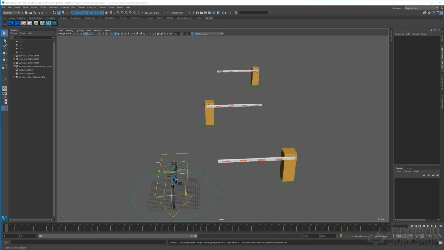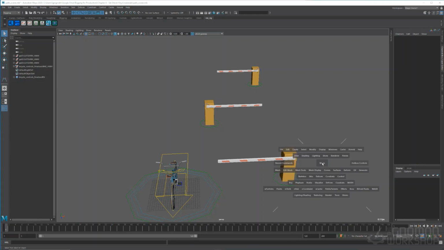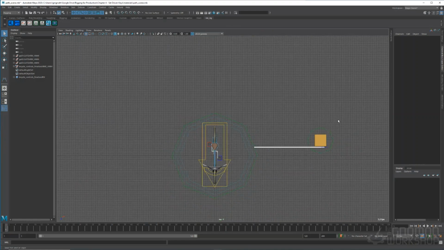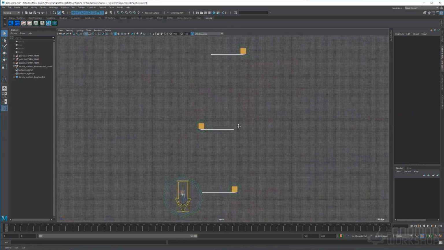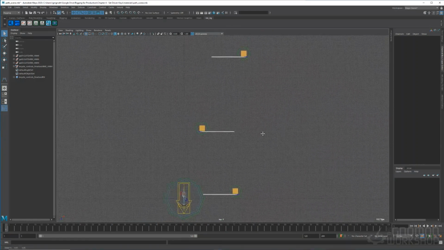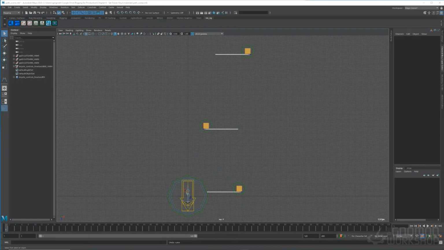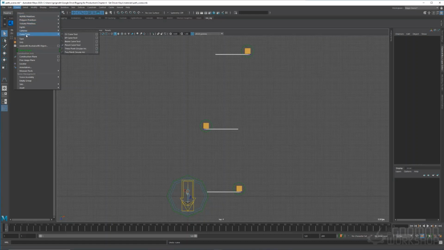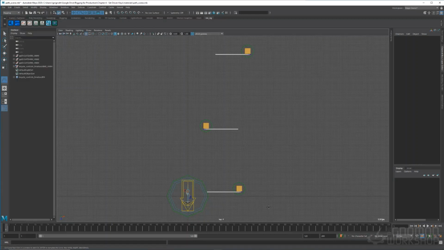The next thing we want to do is draw a curve. To do this, I'm just going to go into Top View and frame our gate arms so I can draw the curve easily to go through them. We go to Create, Curve Tool, CV Curve Tool. I'm just going to make a couple clicks that go through all of these obstacles.